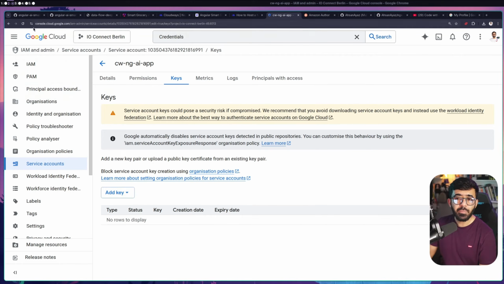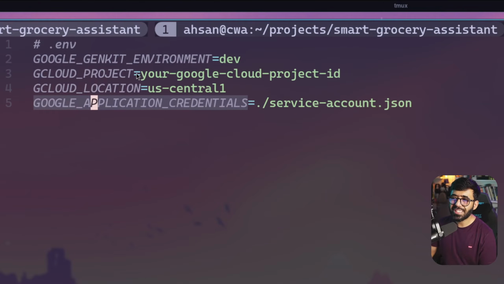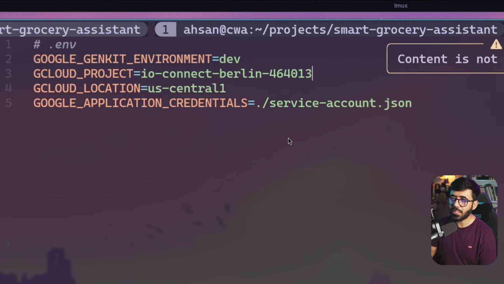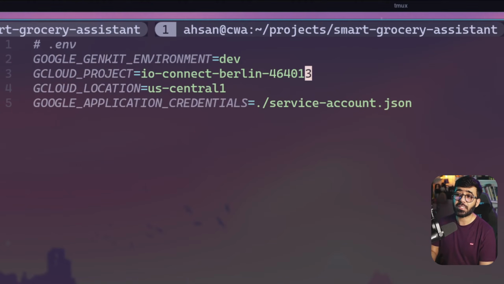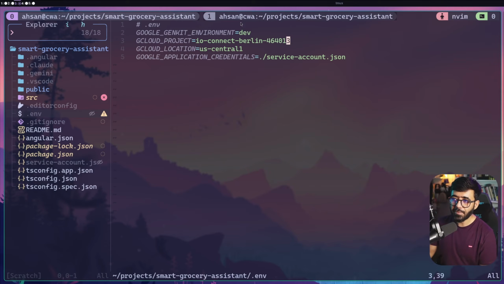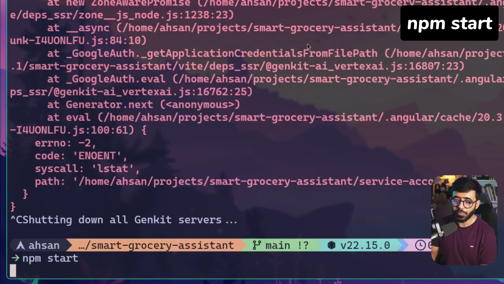And then the other variables that the project needs are basically the name of the project and where you have this deployed, so to say. Then you can go to your gcloud project here and just change this to IO Connect Berlin, which is my project name, but you can choose whatever is yours. Now that we have this, I'm going to quickly restart the server. So I'm quickly going to do npm start again.